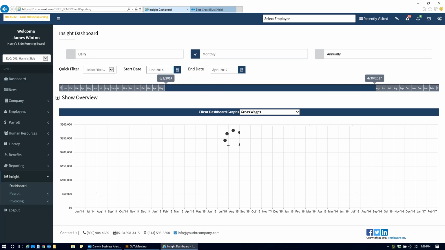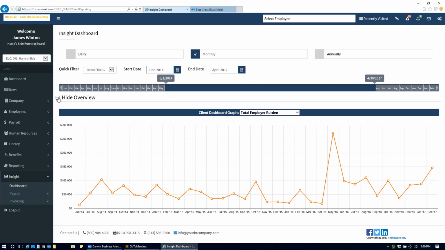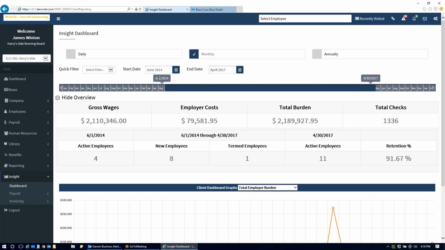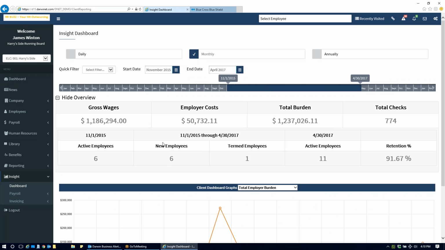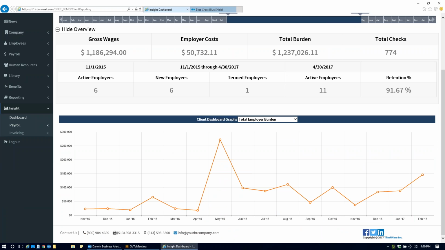I might say, I want to know from June of 2014 to current month, show me my total employer burden. And maybe, when I'm a seasonal type business, I want to see when I have spikes of those things. I want to see an overview of my company during this time. And as I move my slider or change my date ranges, all these things recalculate. See gross wages, employer cost, total burden, total number of checks, my employee turnover percentage and retention rate. And I can see it at these top level numbers, or I can come in and break it down into much more detailed levels. So this dashboard can get very granular if you want.